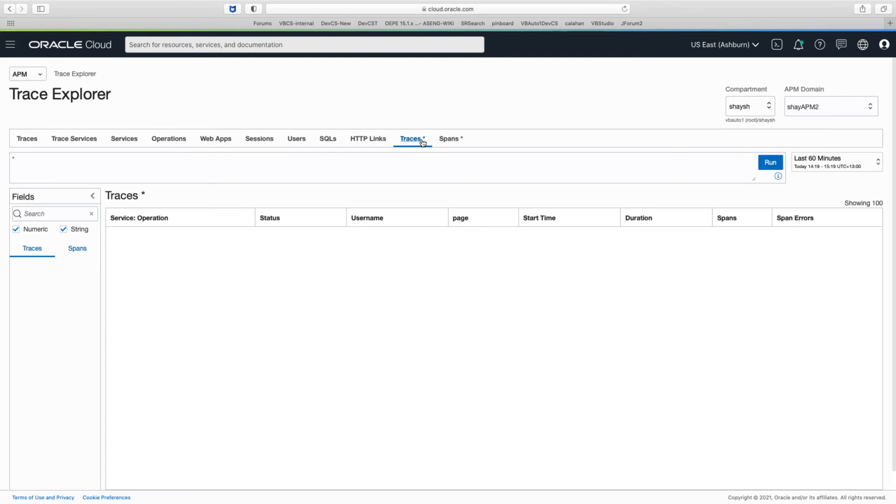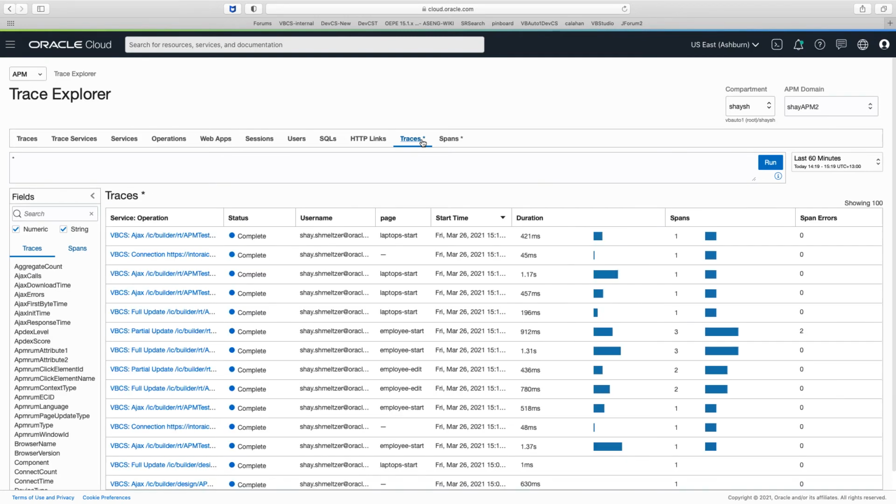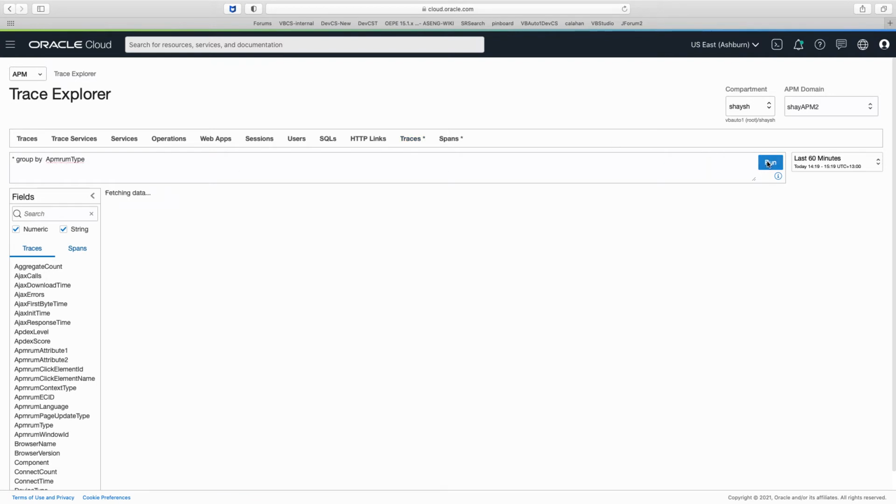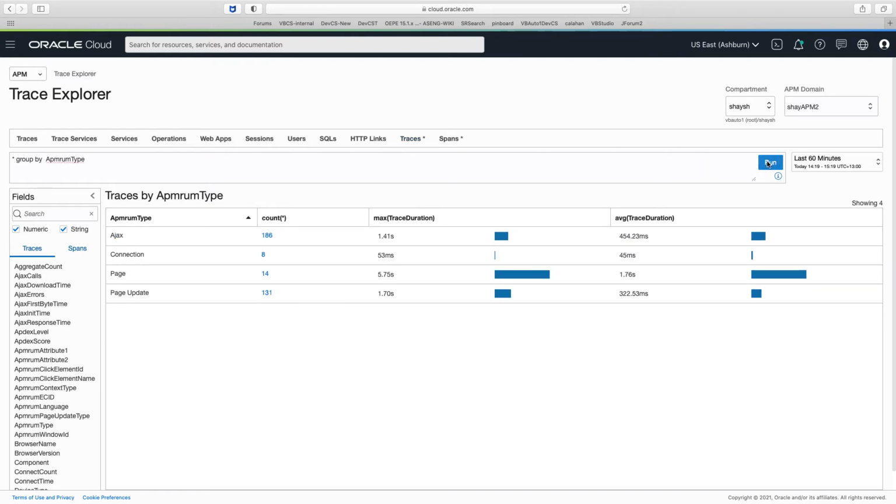One of the nice things about the Trace Explorer is that we can also create our own custom queries to get us all sorts of information. Let me show you some samples of queries. If I use a group by APM RAM type, I can see the types of interactions that happened in the last 60 minutes or again in any time frame.